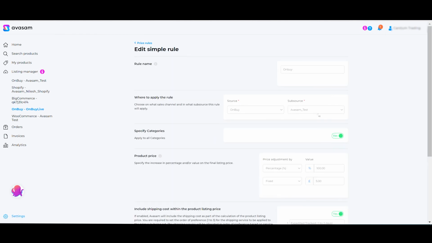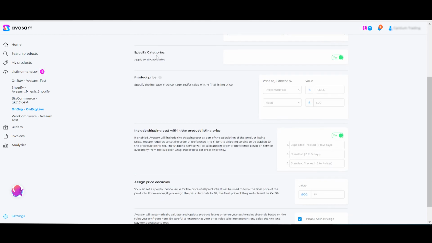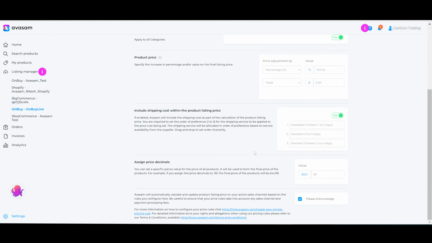You can choose your source, sub-source, and decide if you want to increase by a percentage, a fixed value, or both. You can decide which product category you want to apply it to. Also, you can decide how you want to apply the shipping. So for example, if you put standard expedited tracked as first, standard as second, and standard tracked as third, if the supplier offers expedited, expedited will be used in calculating your final selling price.